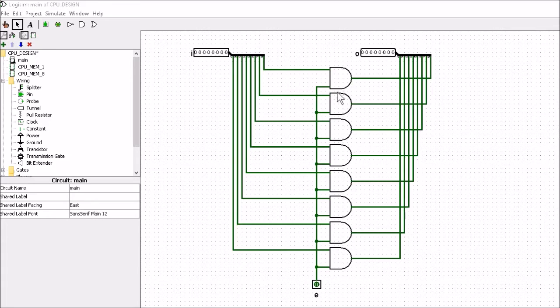Now we've got 8 AND gates here. One of the inputs is tied to the input here, and all the other inputs here are tied to the enable pin here, and all the outputs are tied to this splitter here, which is the output. So the way an AND gate works is it only allows a high output whenever both inputs are high. So it means that the information that's here on this side of the AND gate, it will only get passed over to the other side whenever the enable goes high.